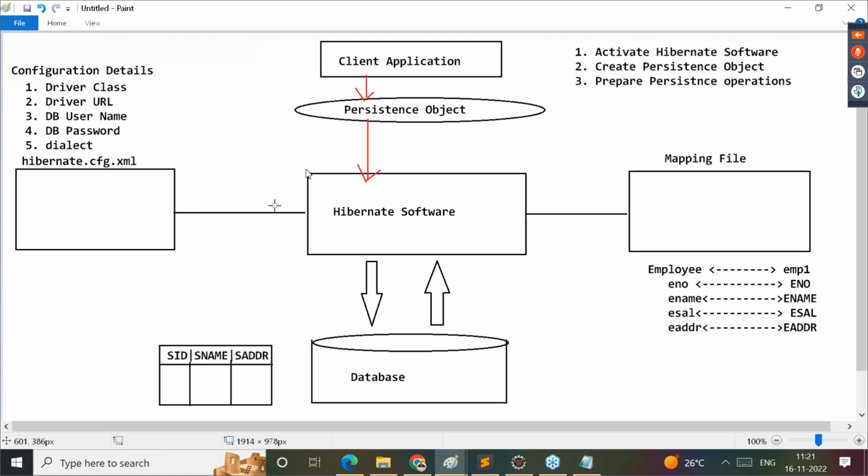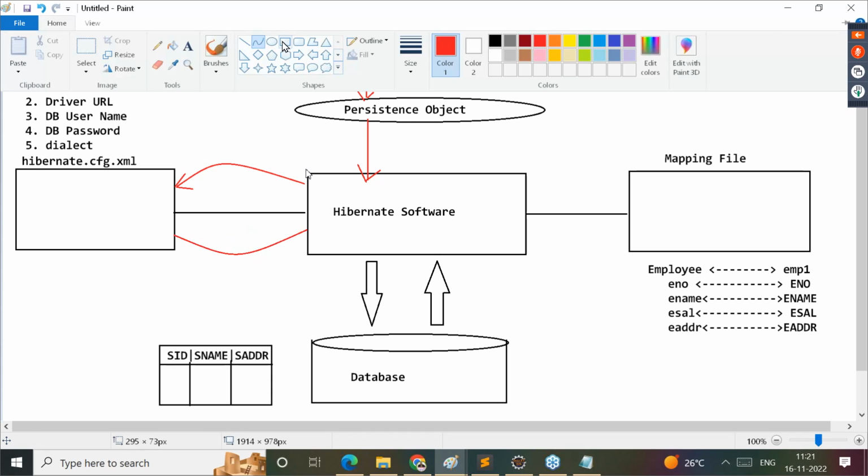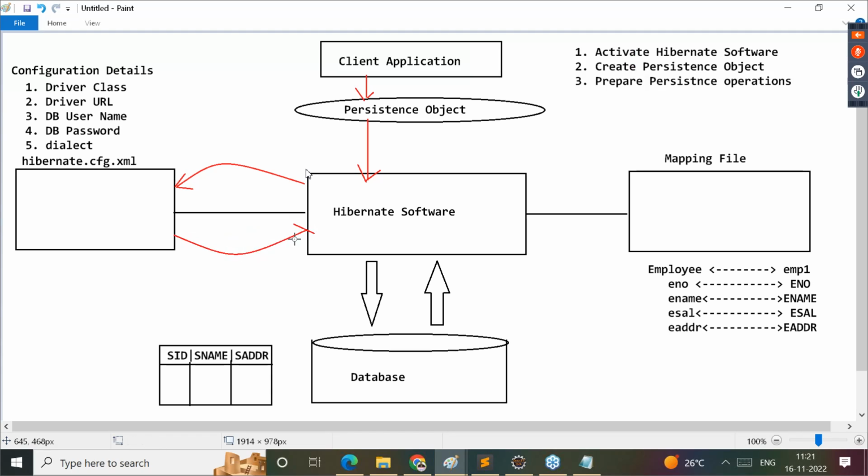Now, Hibernate software, what will it do there? It will go to the configuration file. There it will identify the name and location of the mapping file. Next, all the configuration details are taken by Hibernate software. Then Hibernate software will interact with the database. And after that, it is able to perform the database operations. It may be a save operation, or an update operation, or a get operation, whatever it may be. Something else it has performed there.